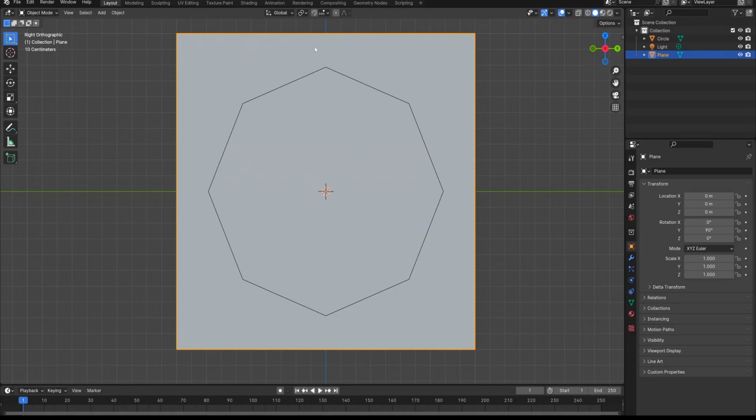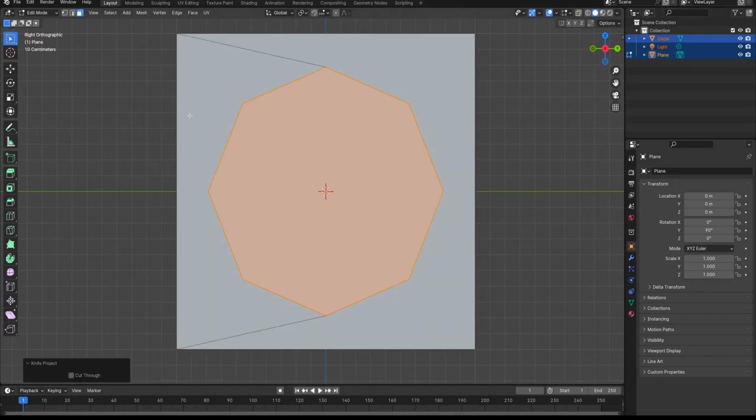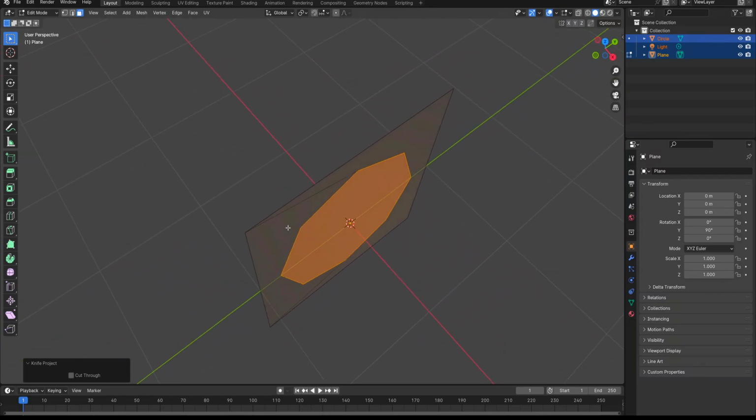Let's select that plane, tab to edit mode. I'm gonna select the face mode, press A, and Shift select the circle. Let's go to Mesh and Knife tool. So there we go. Now we get that hole here.